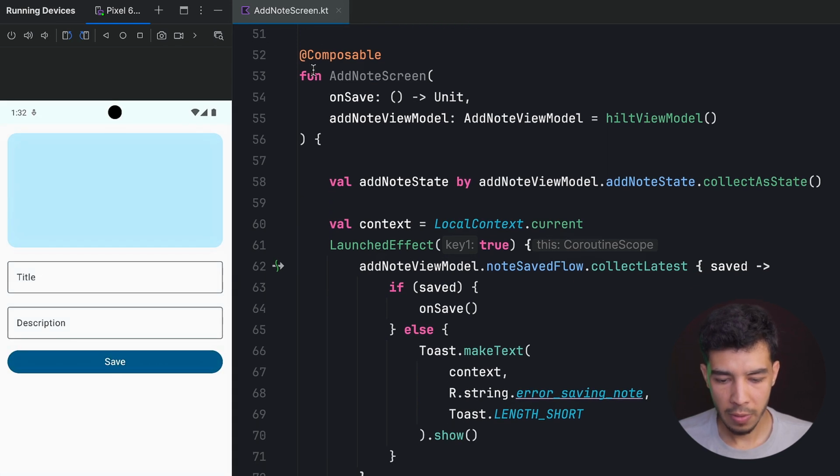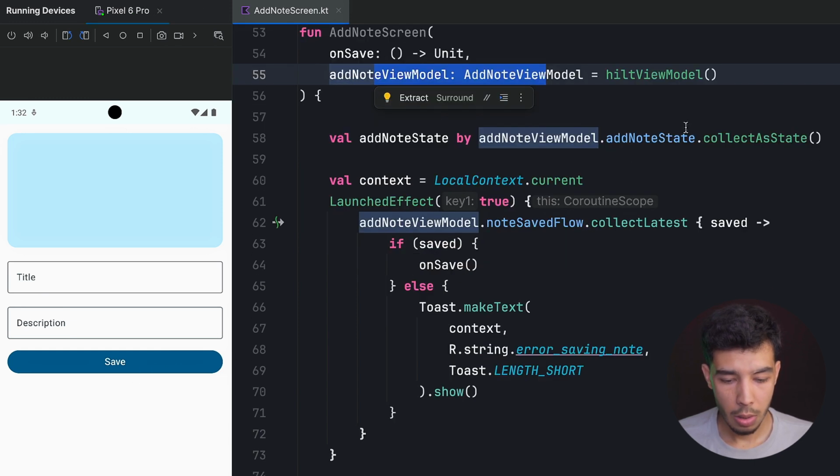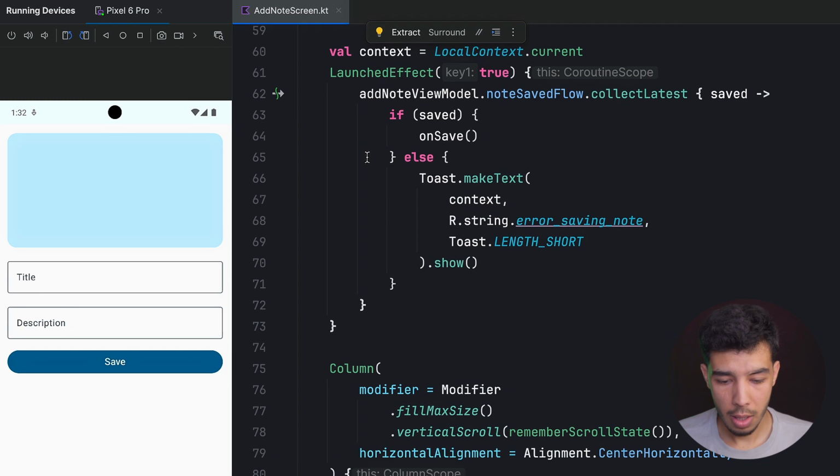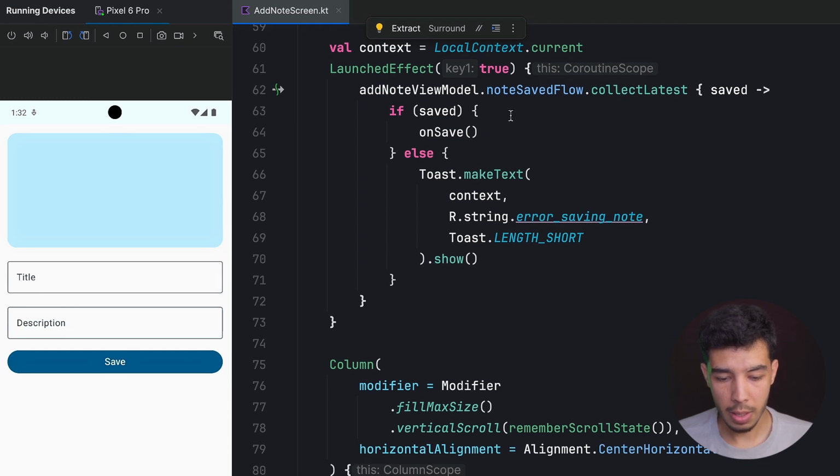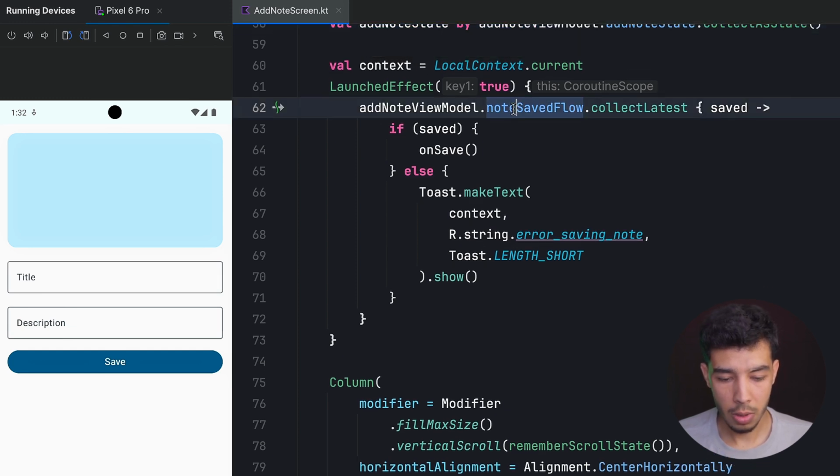So we have an onSave that is called when we click on save. We have our view model, we have our state, and then on the launched effect, all we do is that we observe our note saved flow. If it's saved, if it sends a save, then we save it. If not, we show a toast.